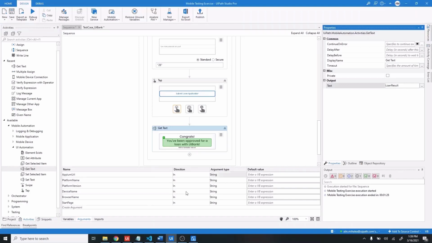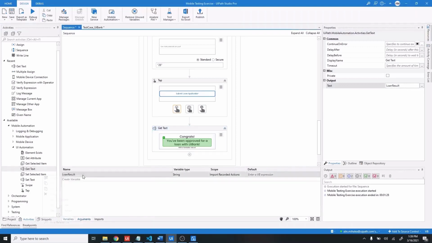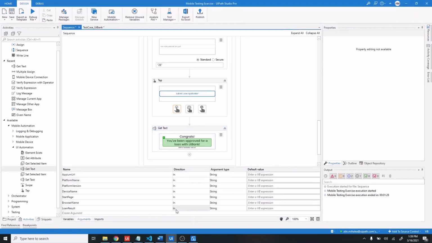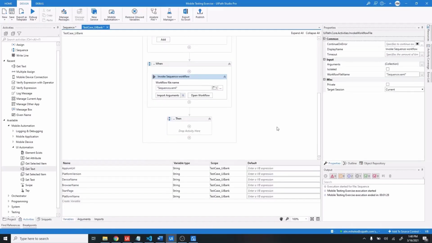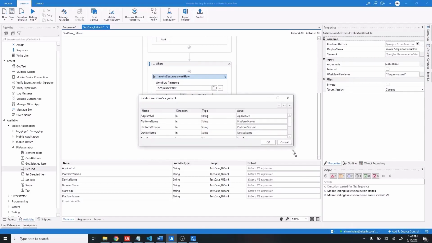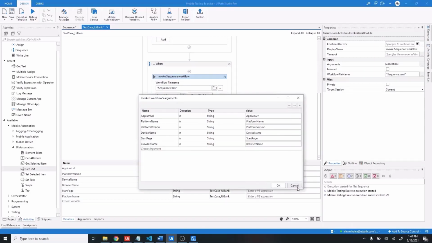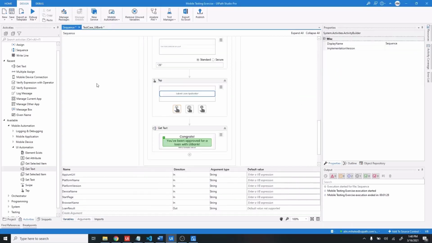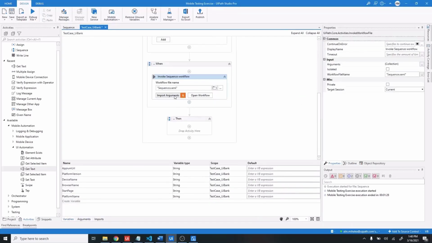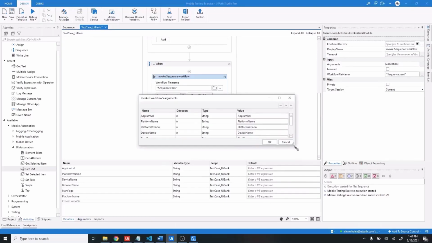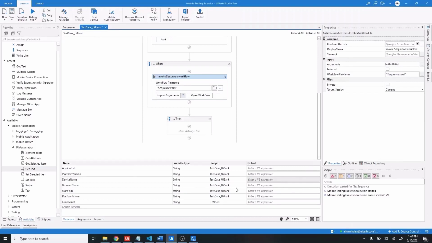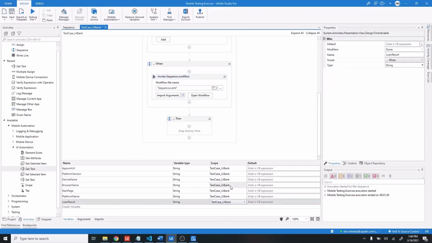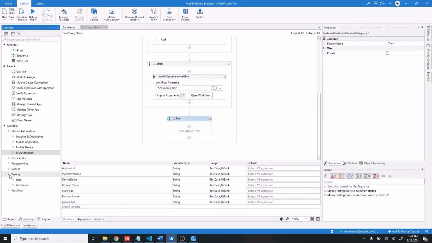But since we need this information in the test case, let's convert it to an argument and set the direction to out. For the changes to come into effect, let's import the arguments one more time. Okay, so the new argument doesn't appear here, and that's because we didn't save the sequence. Let's fix that. There's our new argument. We can now create a new variable with the same name and change its scope to the entire test case. We're now ready to do the verification.